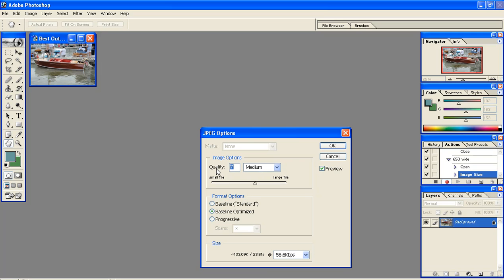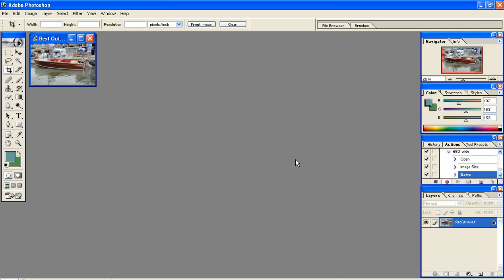Quality will come up. I'm not sure exactly what that is. I set that at 7 to 8. Click OK, and it saves.